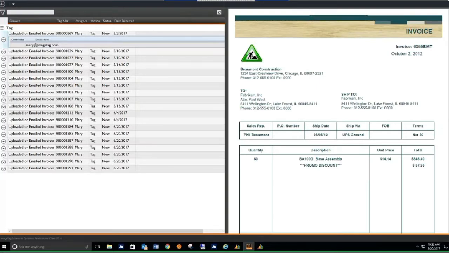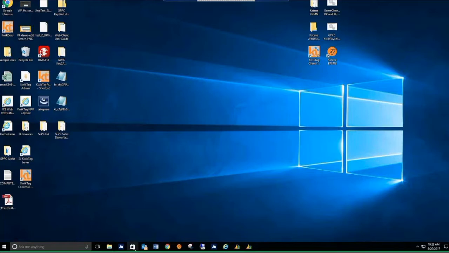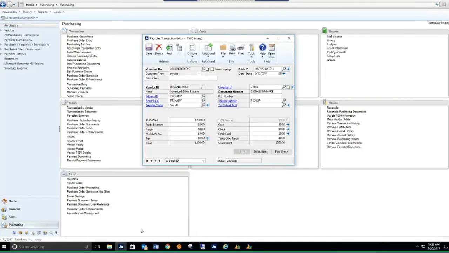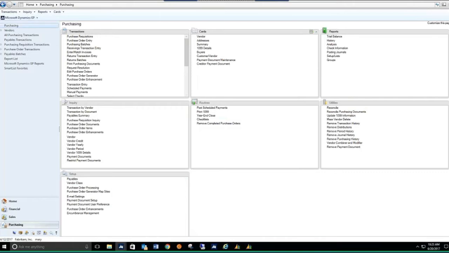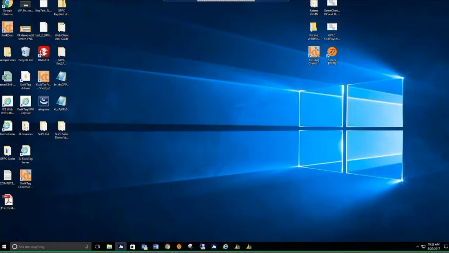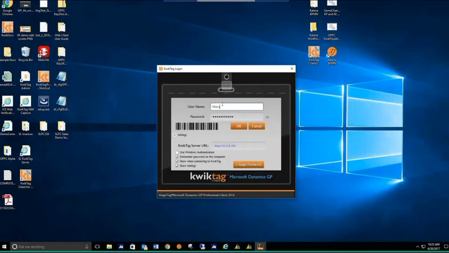So I'm going to close out of the GP Pro client for a second, and we're going to come over to GP, and I'm just going to bring up the payables transaction entry so that you can get a feel for what we're working toward here. We're going to see that experience again, just as we have the approval process. So we'll come back into the GP Pro client now as Mary CFO, because that's who we sent this invoice to for approval. Now, there are several different ways that I could approve this as the CFO.